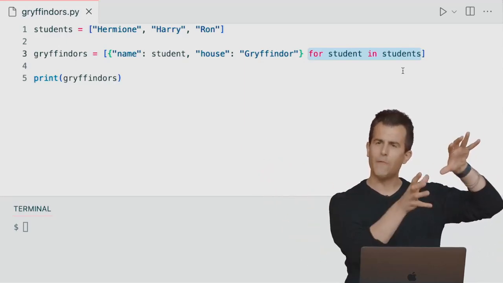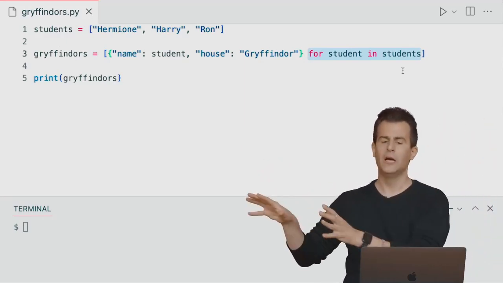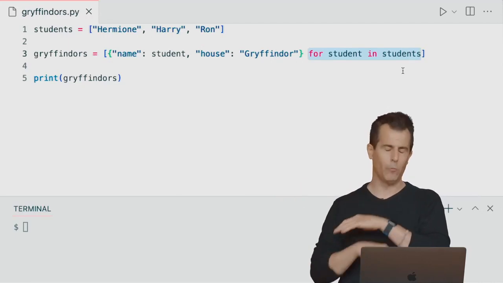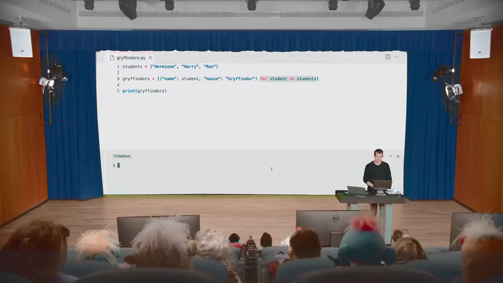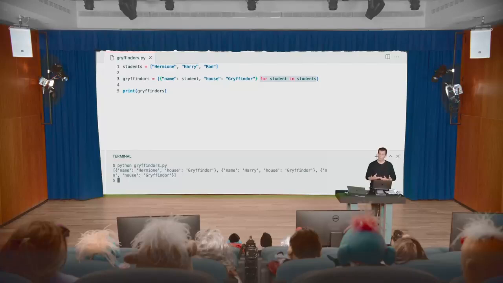So again, on the left, I have what I want in the final list. And on the right, I have a loop. And this time, no conditional. I want all of these students in Gryffindor as their house. Now, let's print this again. python of gryffindors.py and hit Enter. And now we have the exact same output. So instead of three lines, it's just one. It's a little more cryptic to read at first glance, but once familiar with list comprehensions and this sort of syntax, it's just another way of solving that same problem.